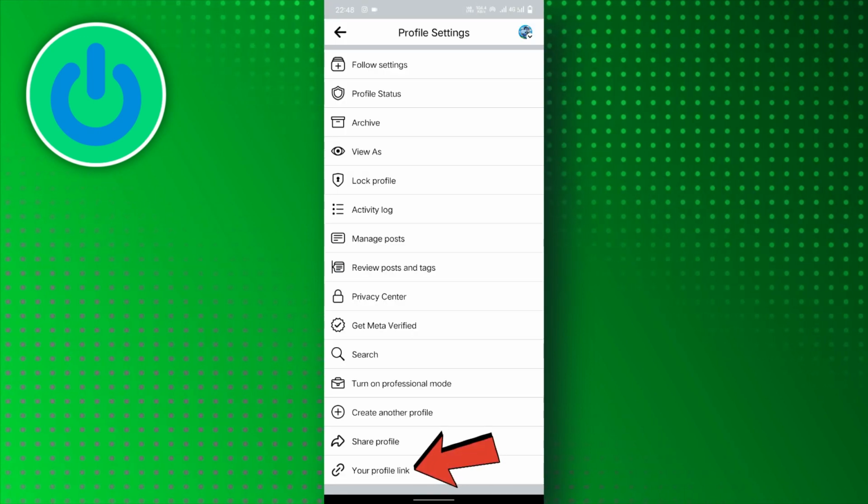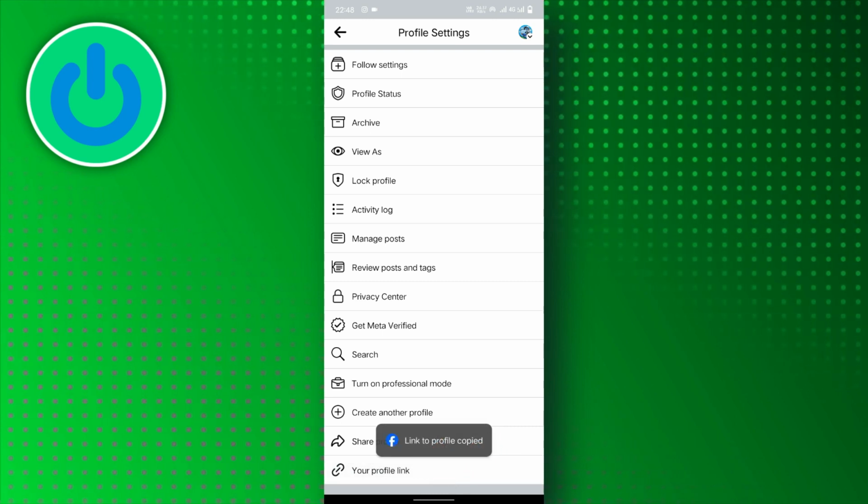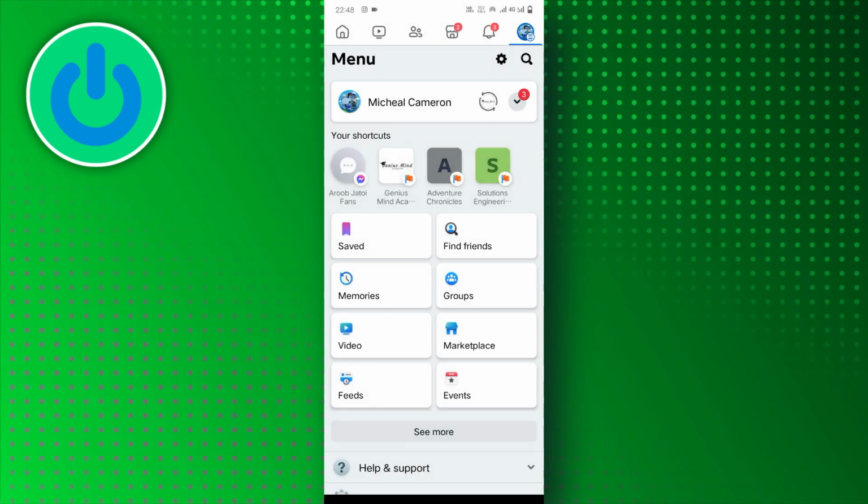Then, at the bottom, select the profile link. This will copy your profile link and you can paste it anywhere. You will find your username at the end of this link.